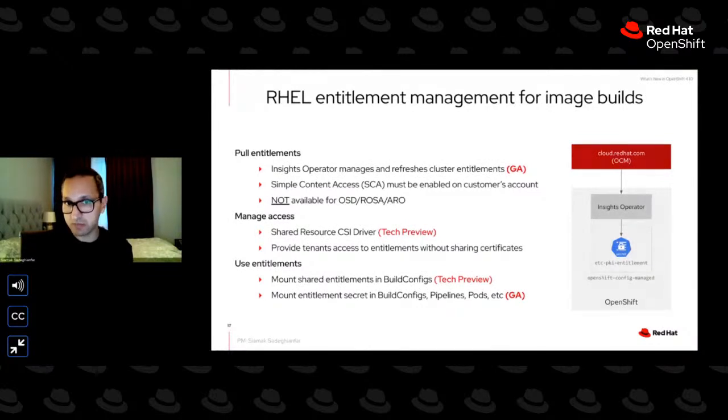This is only available on OCP, not available on OSD, ROSA, and other managed instances of OpenShift, because those do not entitle customers to RHEL content.